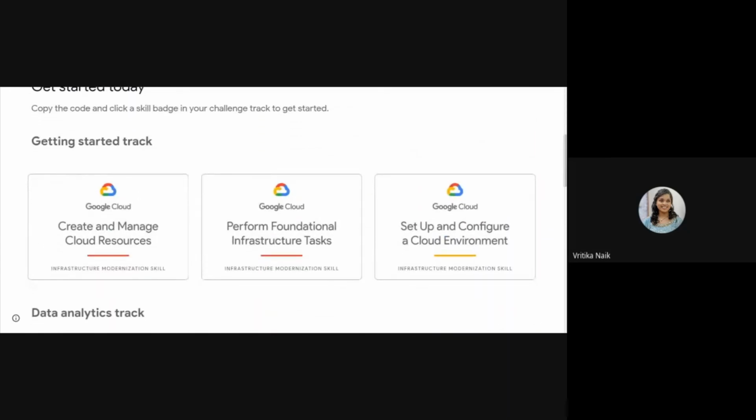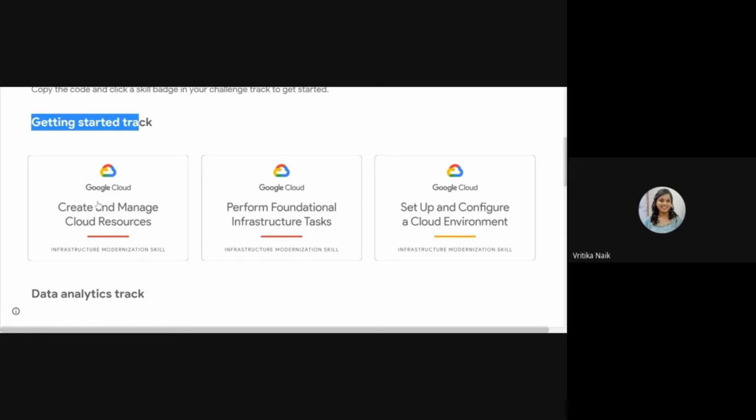And these are some quests that they've given. You can either get started. These 3 are basic cloud quests which I've done. This is like the VM, how you create virtual machines. You can also learn how to create Kubernetes clusters. All these different basic tasks you are going to learn here.